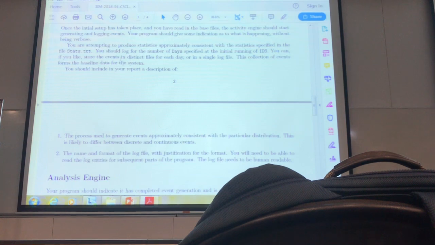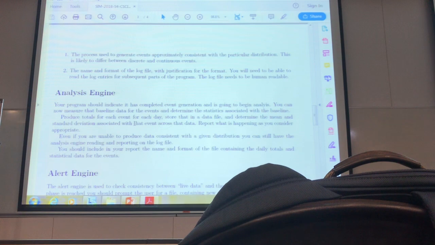So this is basically what you need to do in the simulation. You simulate the events and then produce the logs. The analysis engine basically calculates the mean and the standard deviation. Now for the number of days you simulated, for example 30 days, you simulate the events for each day, and then, based on the simulated data, you calculate the expected mean and standard deviation.